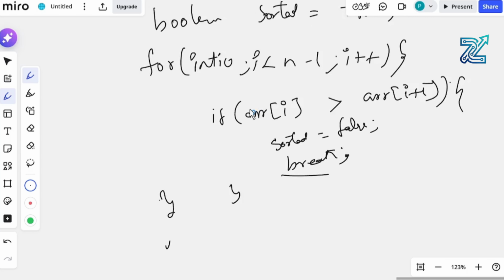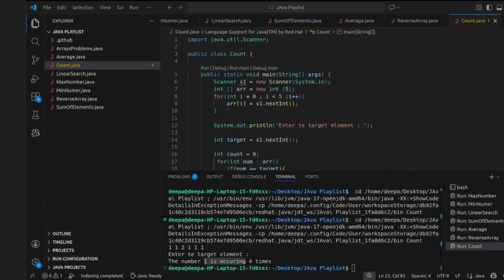After that, I will write if sorted, I will print sorted array, or else it is not sorted. So now we will see in the VS Code.